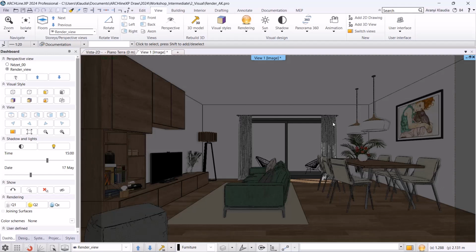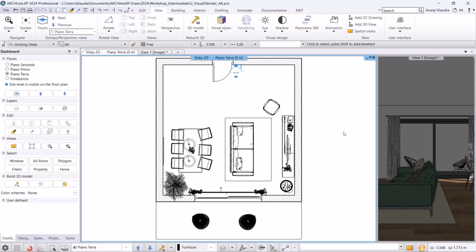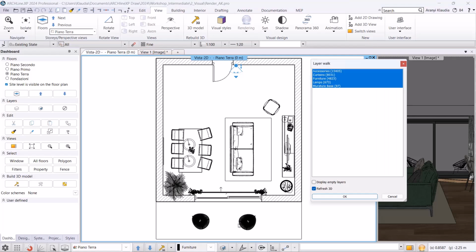During the rendering process, we will always work in three phases. First, with the architectural elements, second, with the furniture, and third, with the decorative elements and lighting. Each phase involves three steps: assigning the render styles, starting a test render, and fine-tuning the materials. Let's switch to the floor plan view, where we only leave the architectural layers visible under the layer walk and turn off the rest.